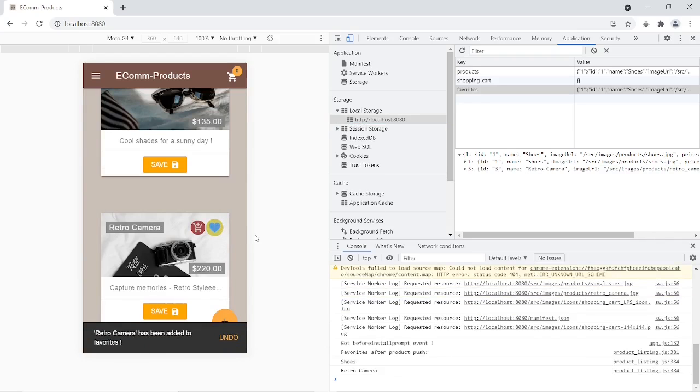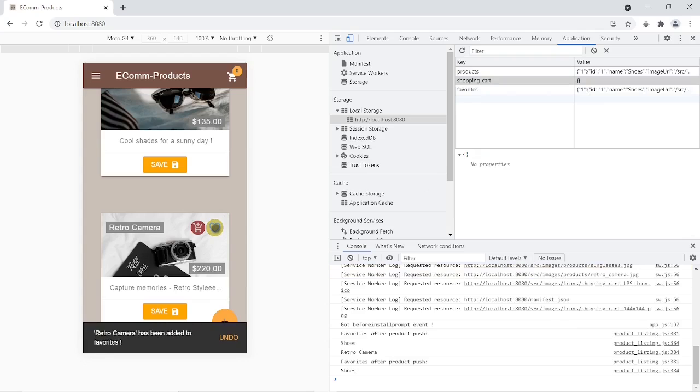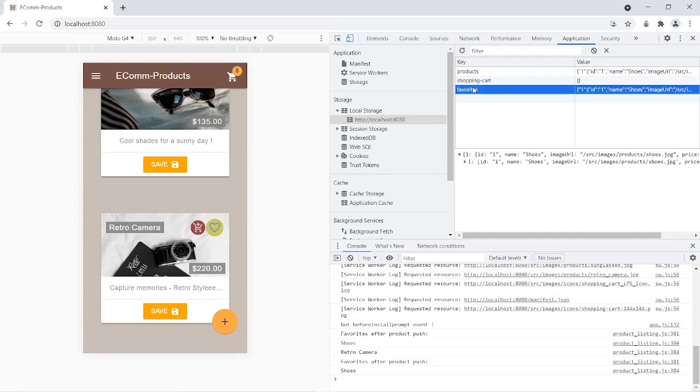So we have the favorite there. Now let's try to delete it. Okay, so let's go to the favorites. Now you see we only have the shoes there and the retro camera is removed. So that was the issue. It was an issue with the prior implementation of the app itself and not local storage.